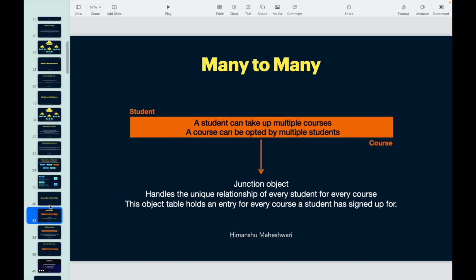What does this tell you? It's a many-to-many relationship, meaning the two objects or entities that are associated can engage in one-to-many from both sides. So this tells you a student can take up multiple courses, and a course can be opted by multiple students. This is called a many-to-many relationship.